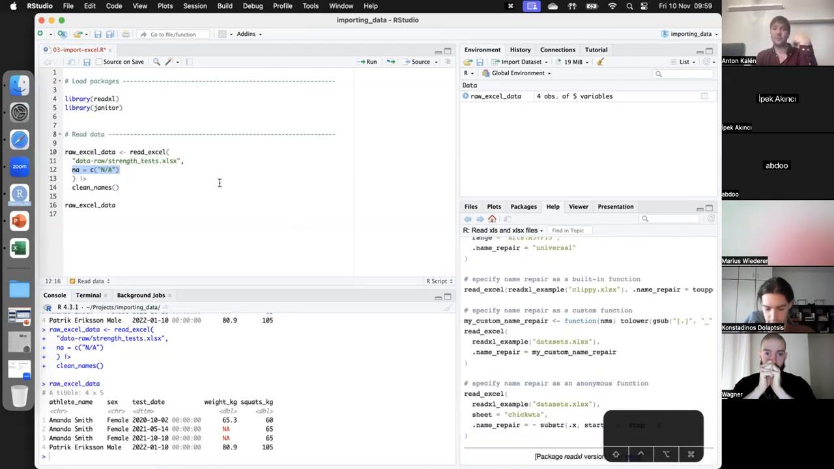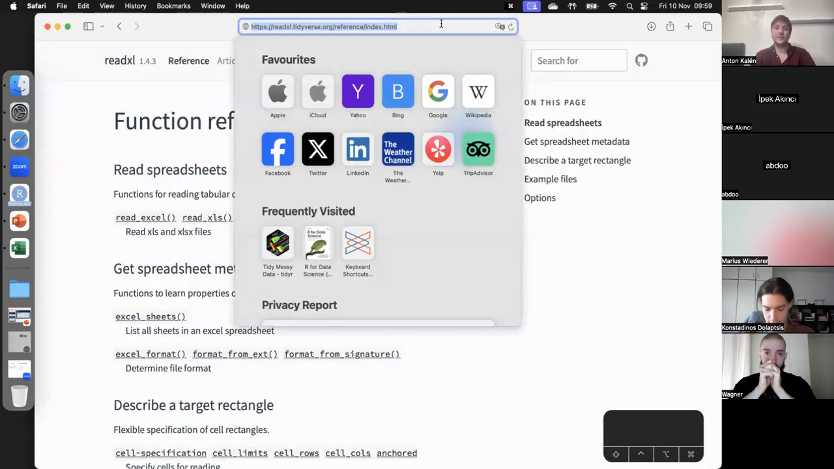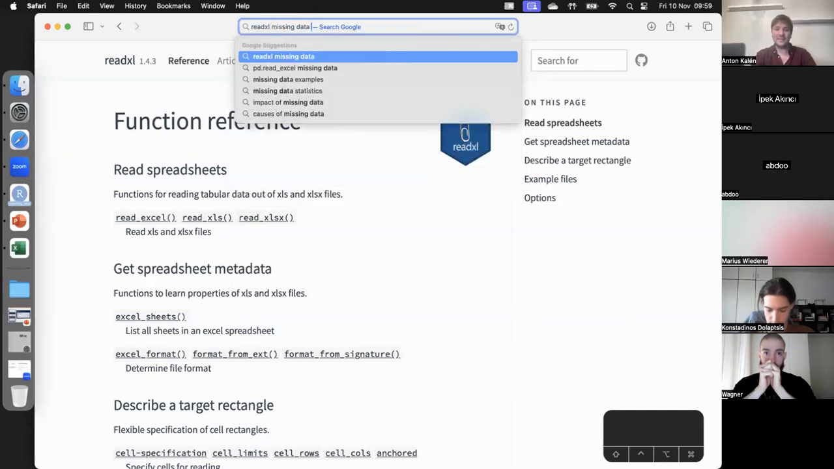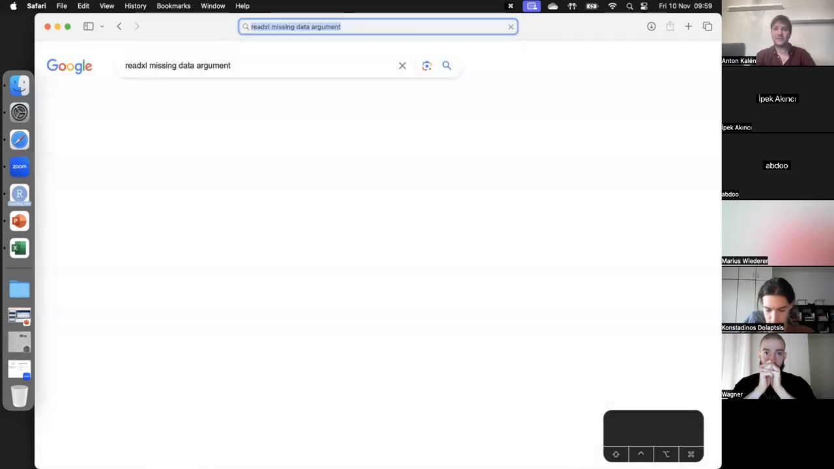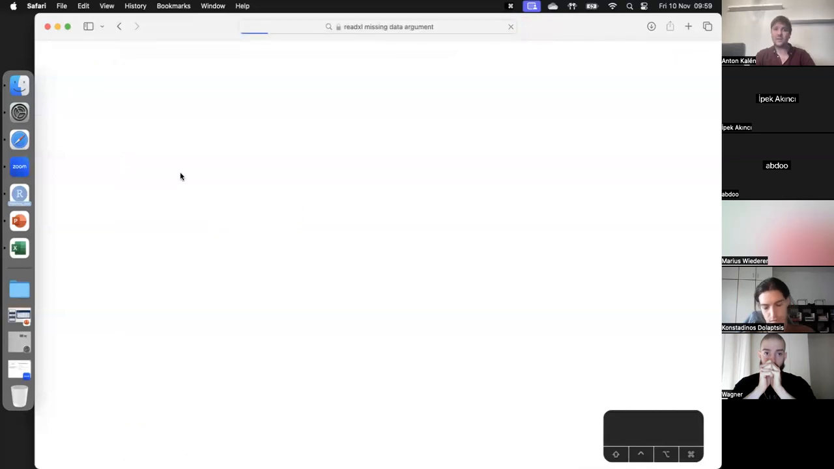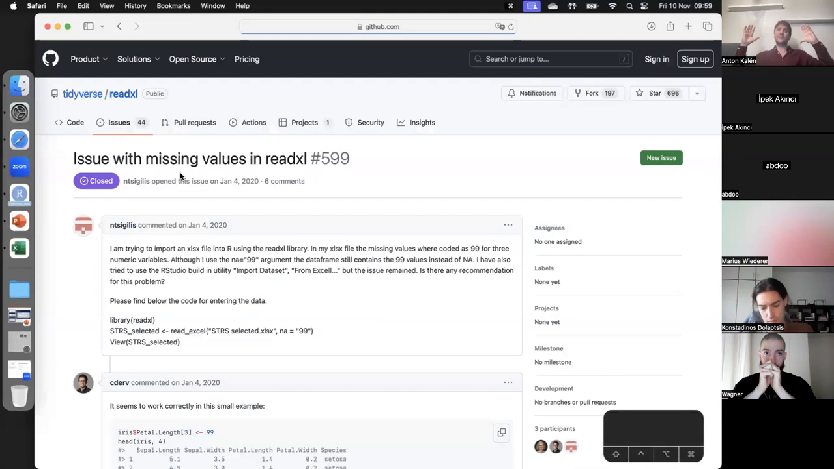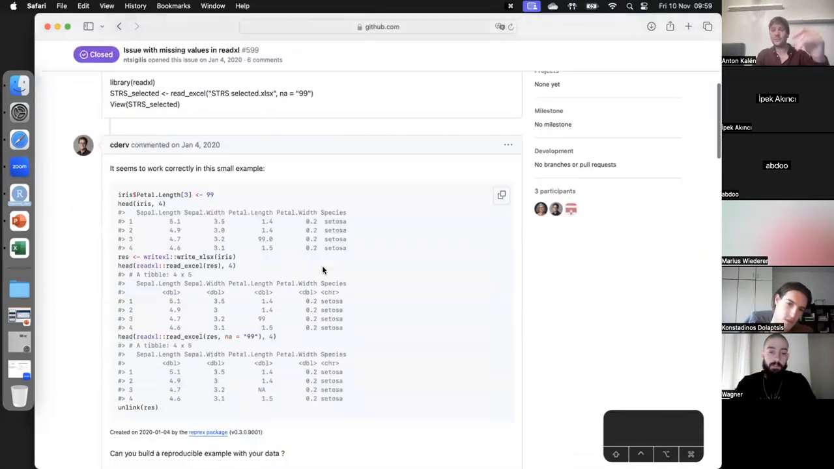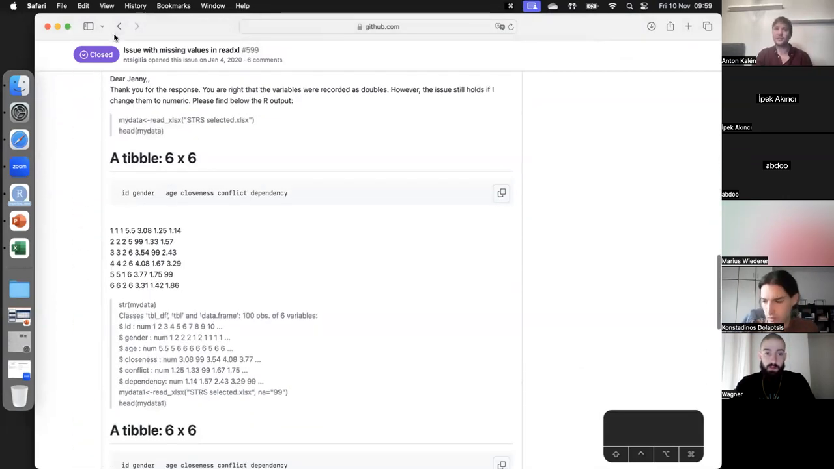So next step here for me, if I wanted to understand this, would probably be Google, right? So we could put like read Excel missing data argument, search, and then we see here, okay, GitHub is a place where people put a lot of their code, and you can also have discussions when things are not working and so forth. So we see that we're in the read Excel part here of GitHub. We can see someone has some problems. We could start to read through, see if we find answers.